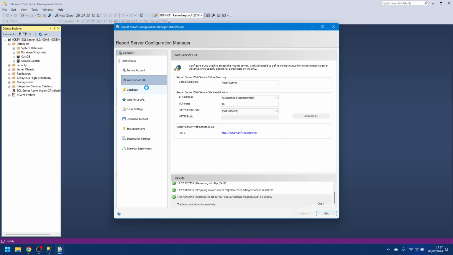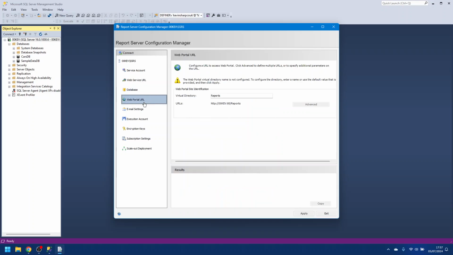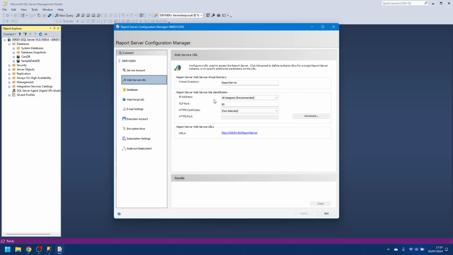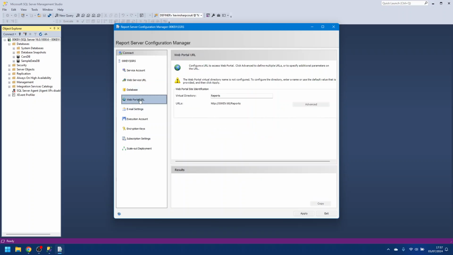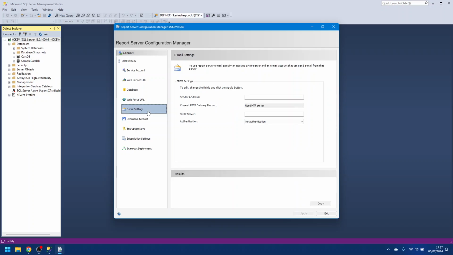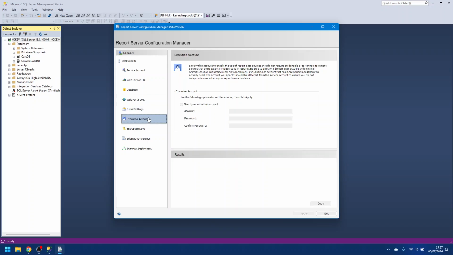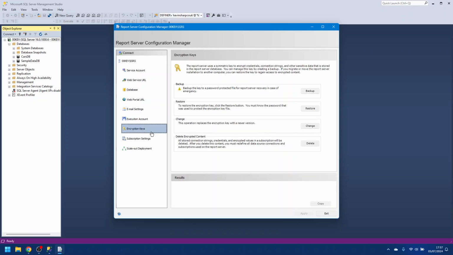So if we go to database now, we'll just check that, web services URL. You can see now that we've got that there. So that's right. So let's go back to web service URL. Let's go on port 80. Ignore that port change. So this is /reports. Email settings, we don't need to worry about. You can use email if you wish to. Execution account, you can change that.